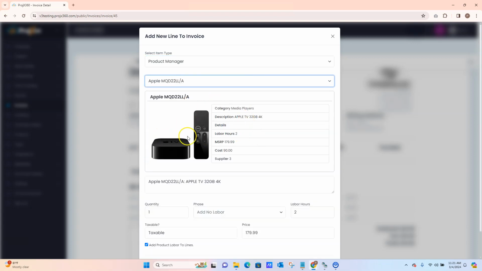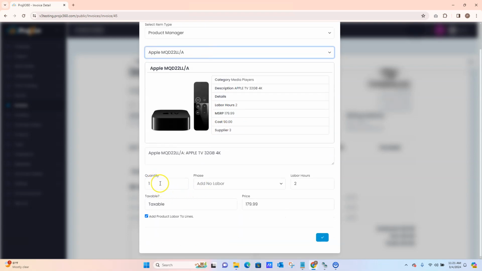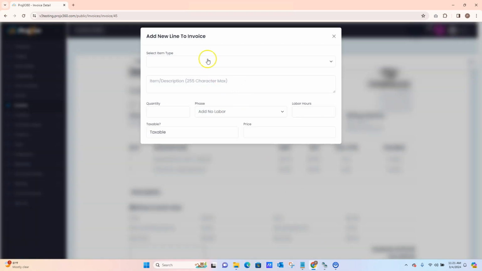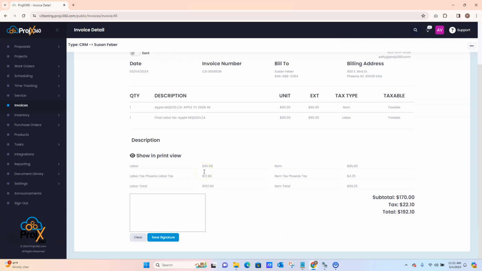You can see here it'll populate all the information for that product for you. You can adjust the quantity, set a phase, choose labor hours. You can choose to add that product labor to the lines. We'll go ahead and leave that checked. And we'll save. If you need to add in additional items, you can do so from here. If not, otherwise close the modal if you're done. You can see here it pulled in that product along with the labor.